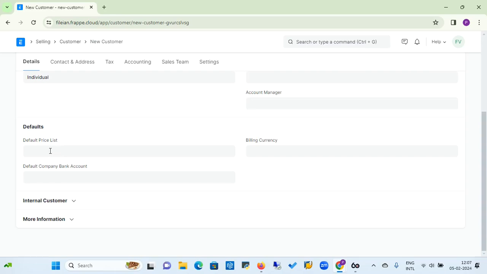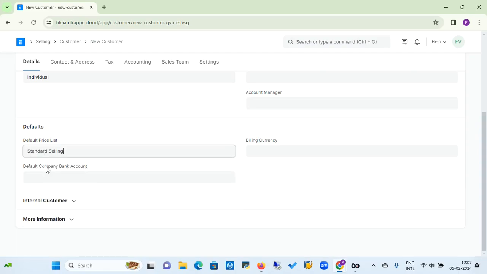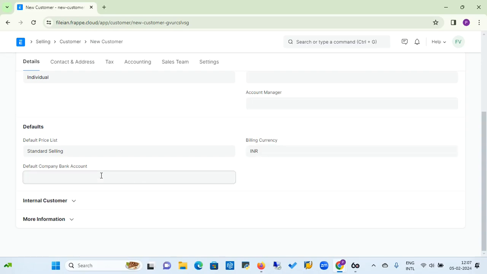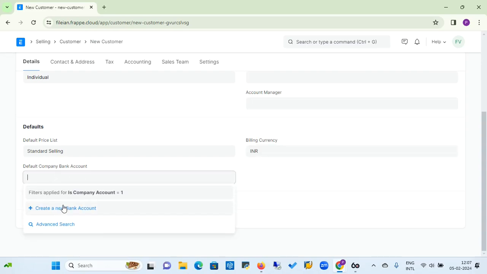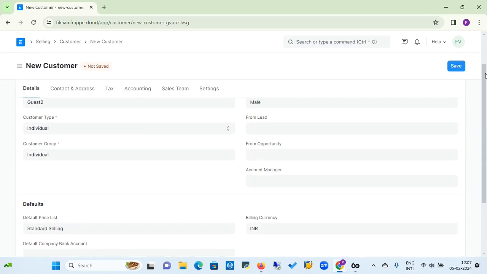Then under the default section, you will set the default price list, which will be the standard selling price list. And here you will set a default billing currency. Currently we are in India, so I am selecting it as INR. Then if the customer provided any bank detail, then you can add the default bank. If you want to create a new bank account for this particular customer, then you can create it by just clicking on the create new bank account option. Currently I am not entering anything else here, and I am moving ahead to the contact and address option.